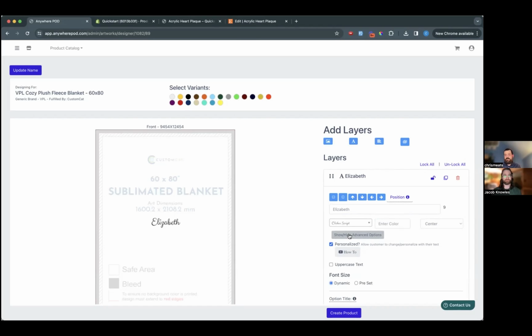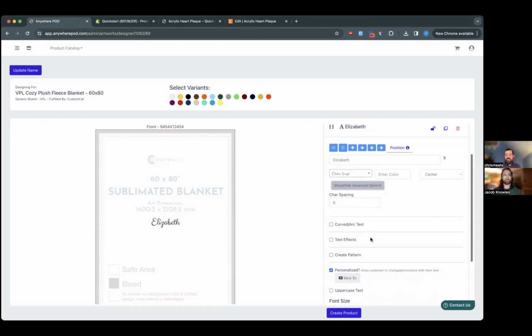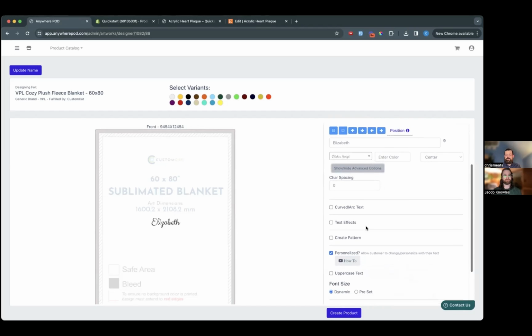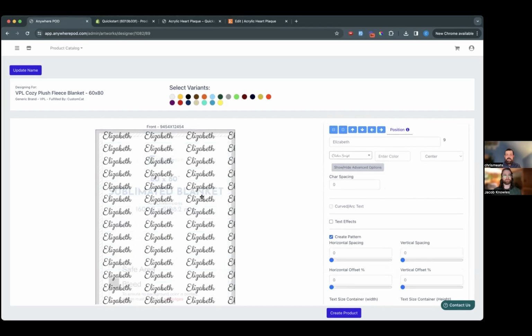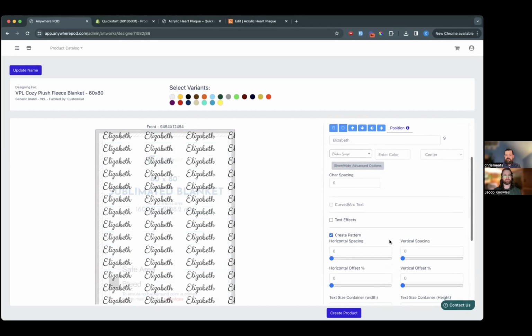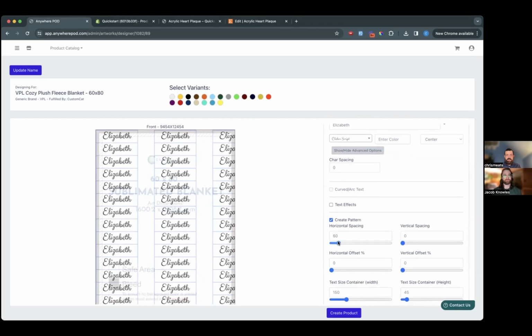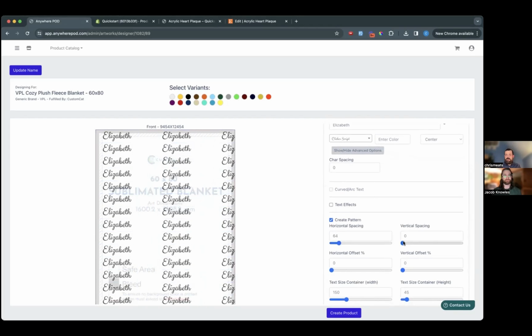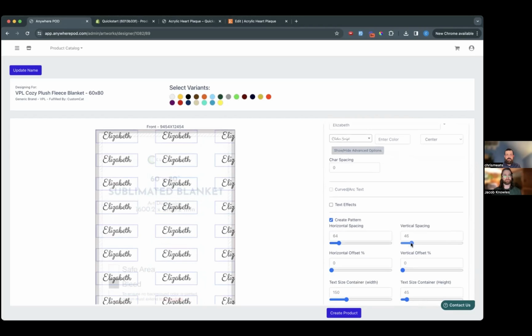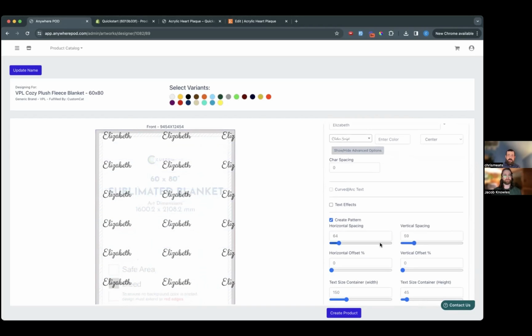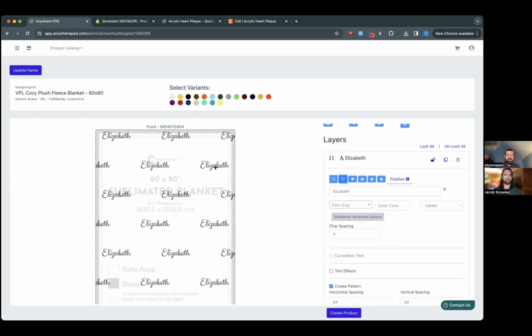And then if we click into our advanced options, you'll see we have the option to create a pattern. If we click on that, that's going to give us our name repeating on the blanket. Then we'll space out that name a little bit so it looks better horizontally and vertically. And we want that brick layout where the names are alternating, so we're going to set an offset of 50%. So those alternate. And then we'll center that up so everything looks good. And there we go. We've got a repeating name blanket.